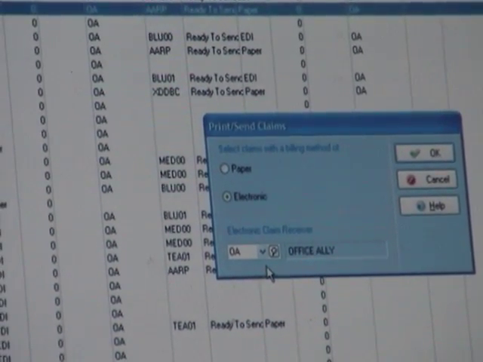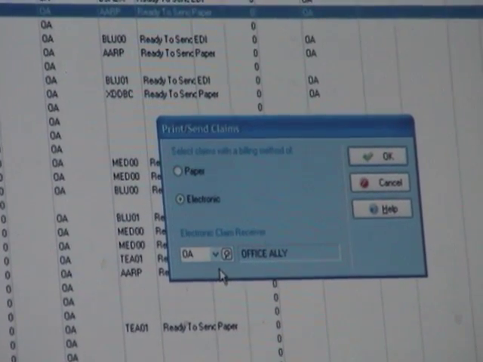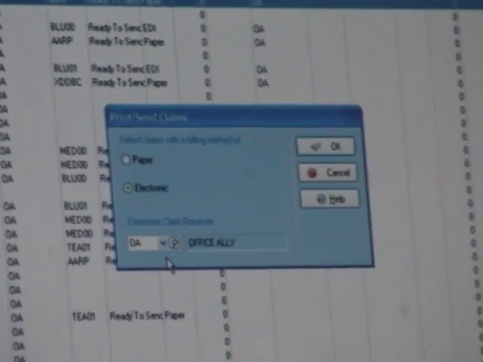And before I hit that OK button, are there any questions about what I've gone over so far?